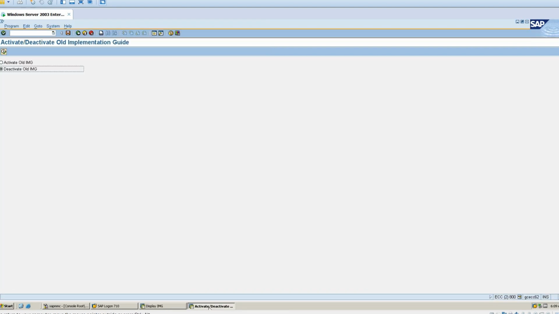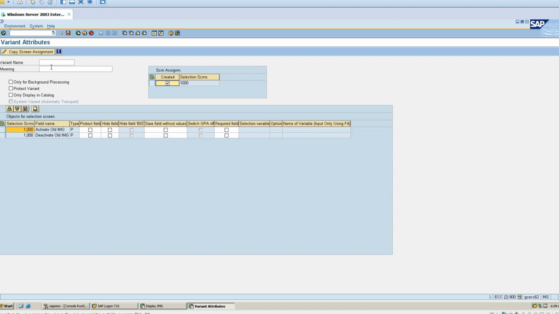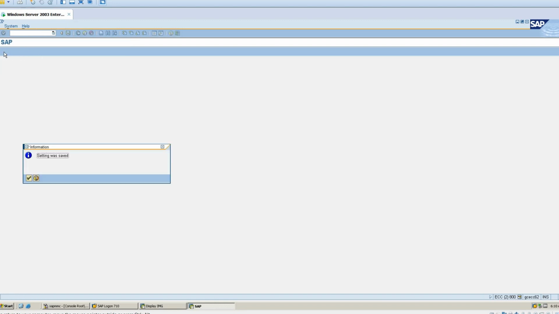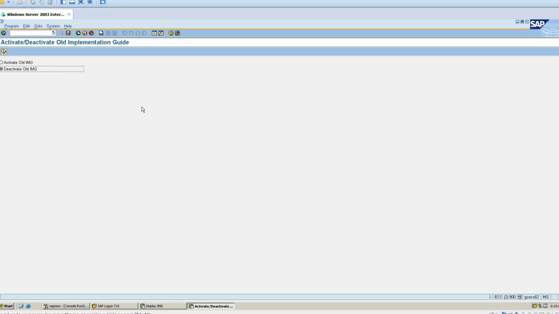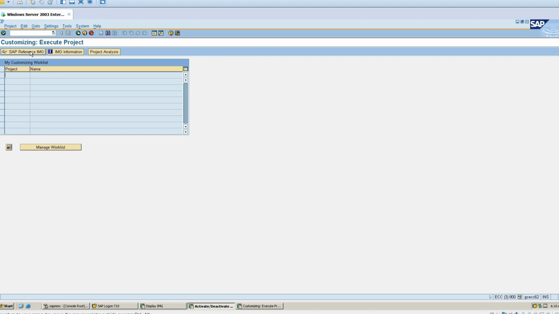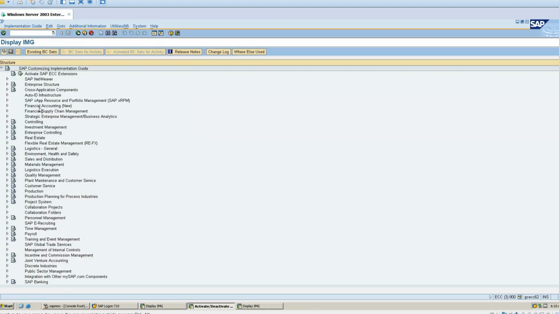I will hide this. Now here I click deactivate, click OK. Sorry, I click deactivate, and then I don't save. If you save, it will be called a variant. So now you need to click execute. You see, settings were saved. Click OK. Now I will open the SAP screen and go to SAP IMG. You see here, the old one no longer appears.